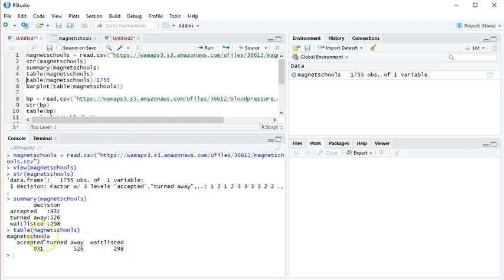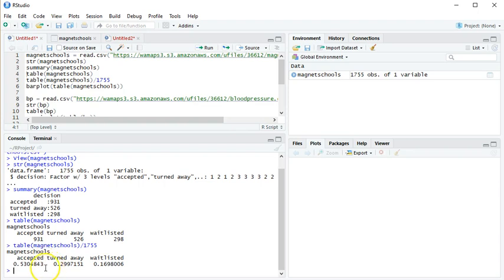If you take that command and divide by the sample size, which is 1,755, you can see that we get proportions now. So 53% of the students were accepted, about 30% were turned away, about 17% were waitlisted.